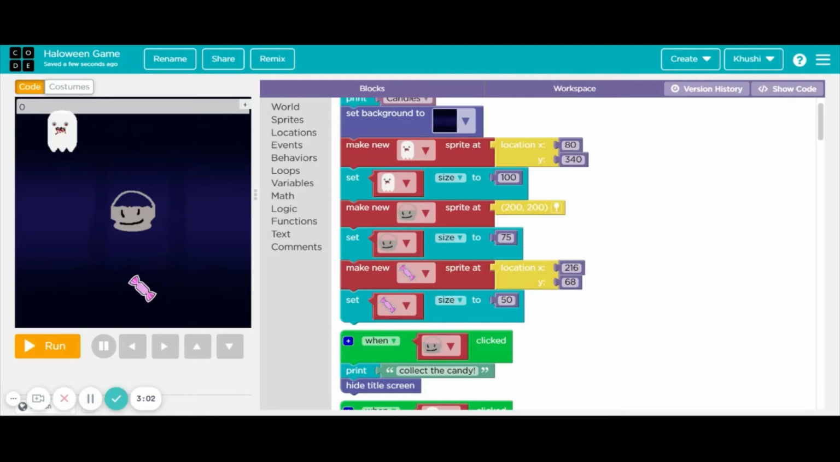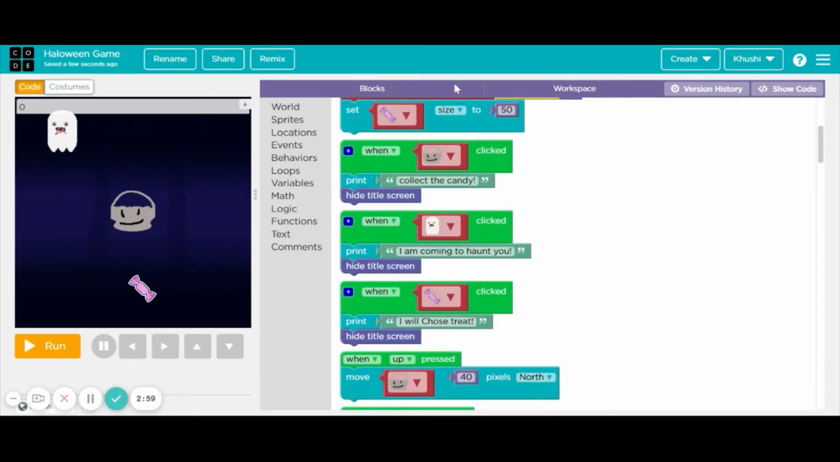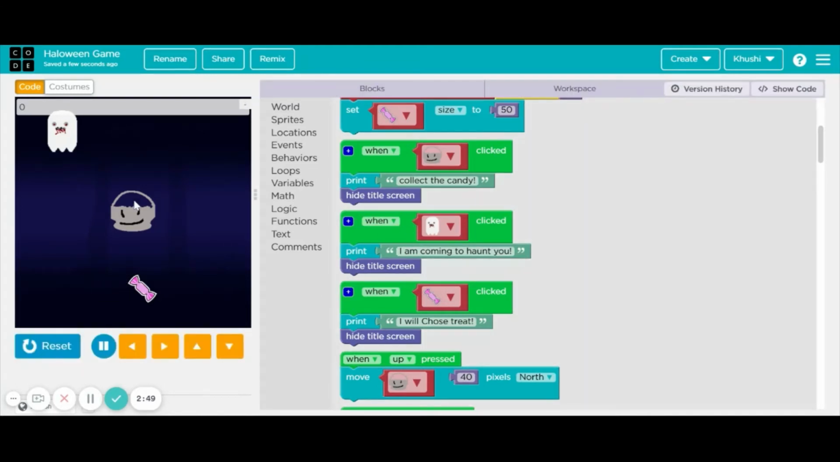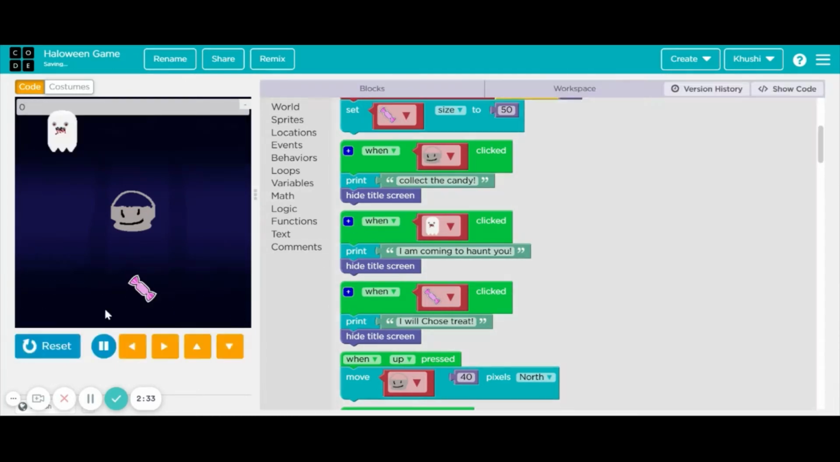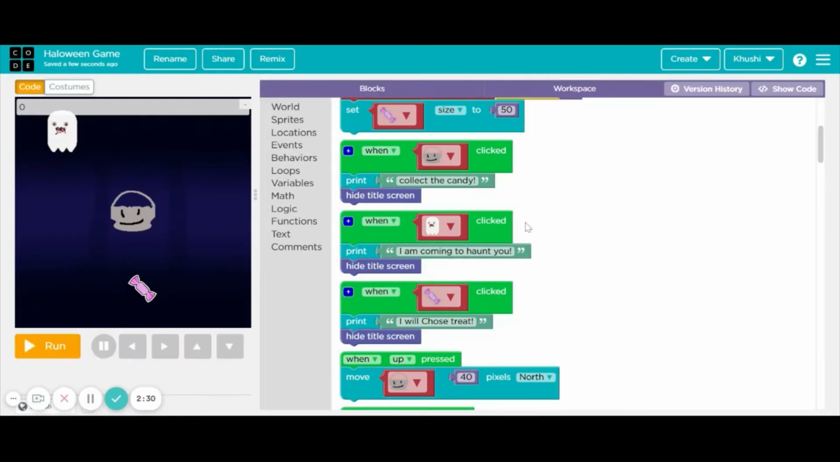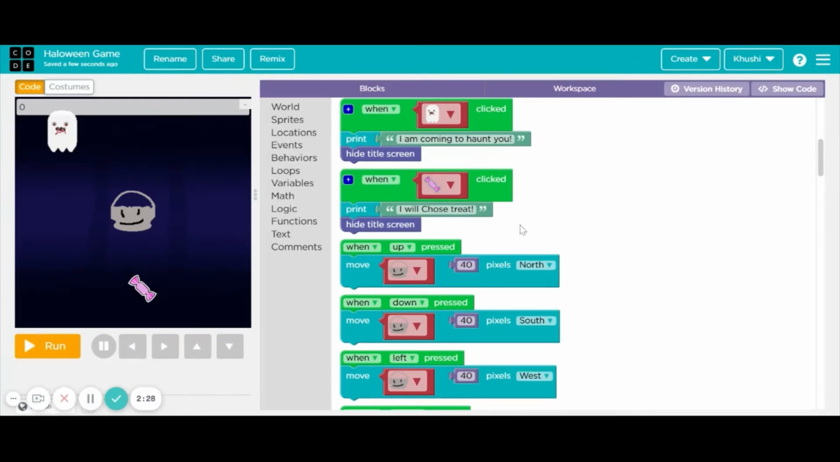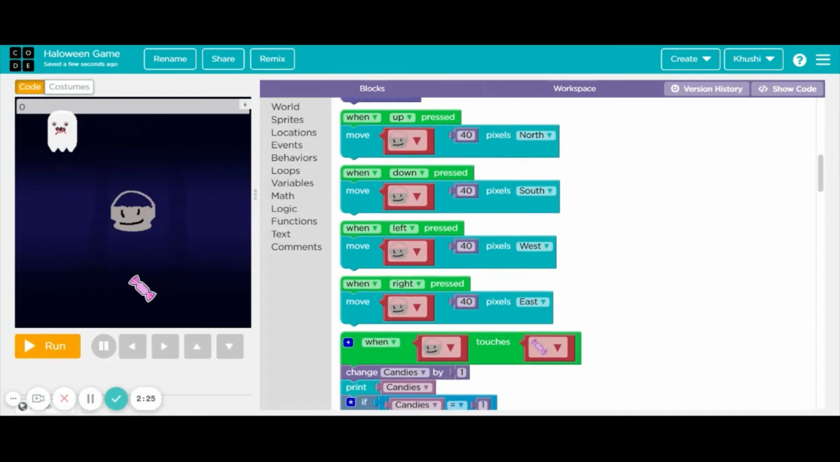Okay, now so people actually know how to play, we have this: when basket clicked, print "collect candy" and hide the title screen. You have to do it for the rest of the 3. So whenever I click on you, it says collect the candy, and then as you can see, it's going to hide the title screen. See what it does? And then you have "I'm coming to haunt you." Basically hide the title screen so it doesn't overflow the page too much. Okay, once you've written down all of those 3, we'll move on to the directions.